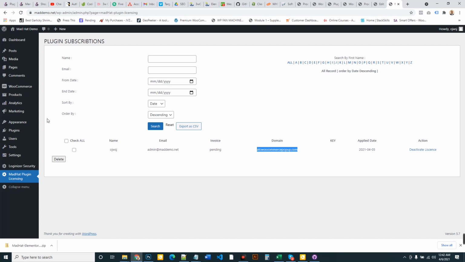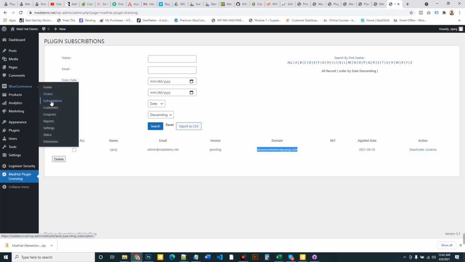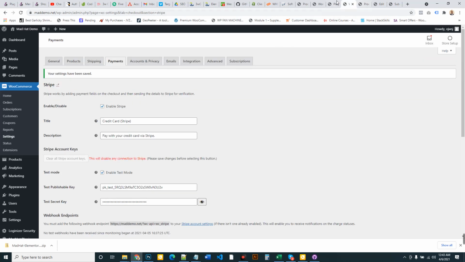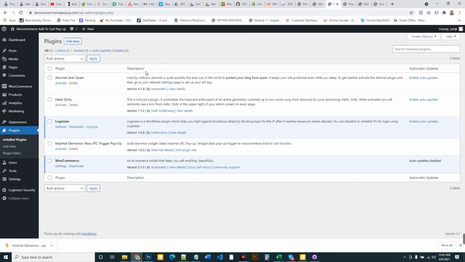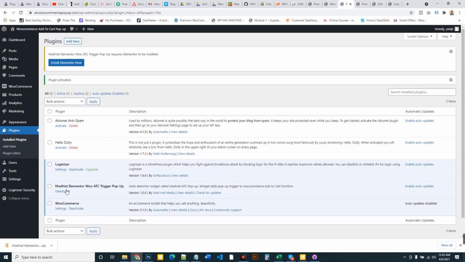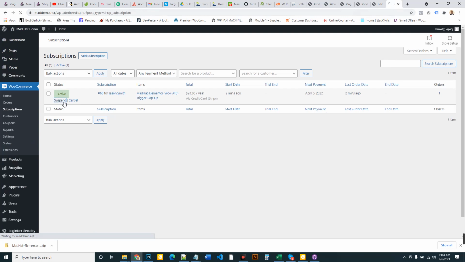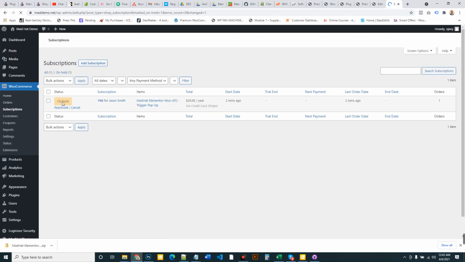So if we go to WooCommerce, we go to subscriptions, we're going to see this is an active subscription. Active. If this was not active, we would not have been able to actually activate this plugin on this website here. So activate. Now it's actually active. If I deactivate it, and this person's subscription was not active, so let's say we suspend it. Suspended.